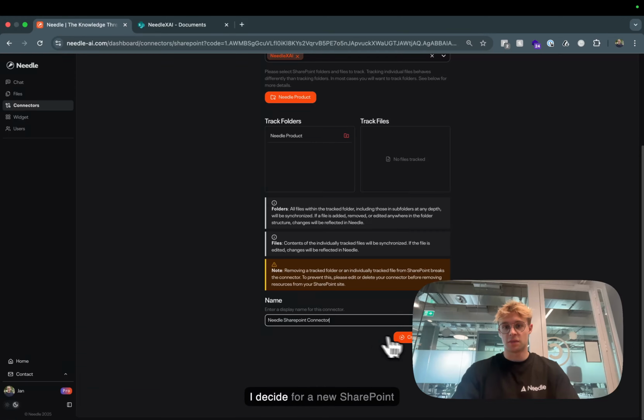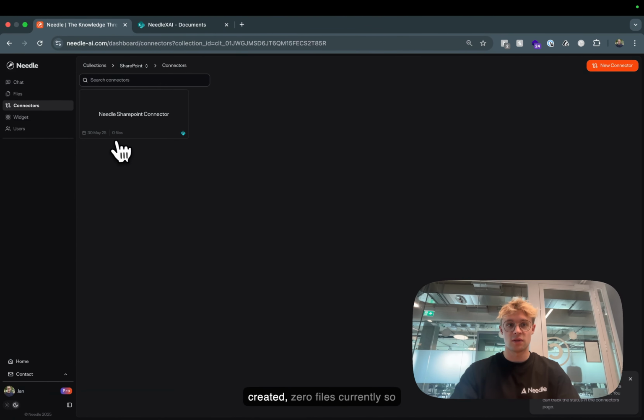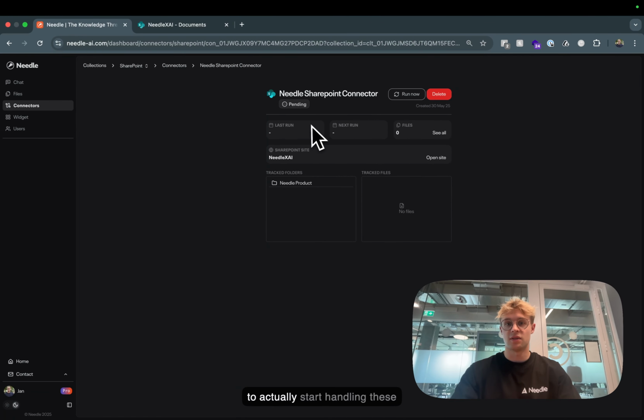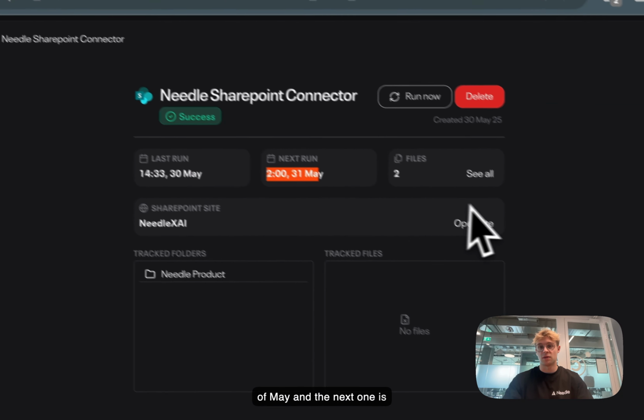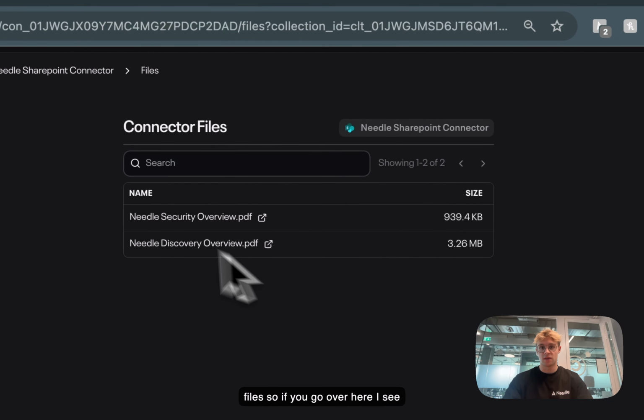Next I can give it a name. So I decide on a new SharePoint connector and create the connector. Now you see this connector is created, with 0 files currently, so we have to wait for the backend to start handling these files. Now I just reload the page, and you see this has just happened. It just ran at 14:33 on the 30th of May, and the next one is tomorrow at 2. I see this folder is tracked, as well as 2 files.